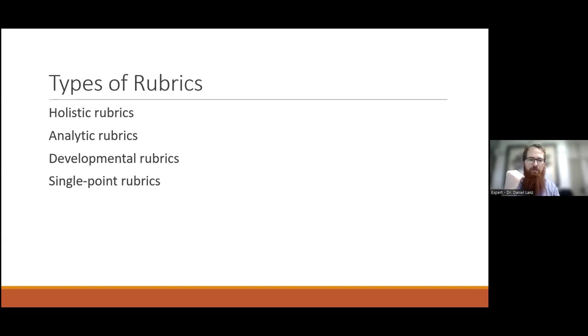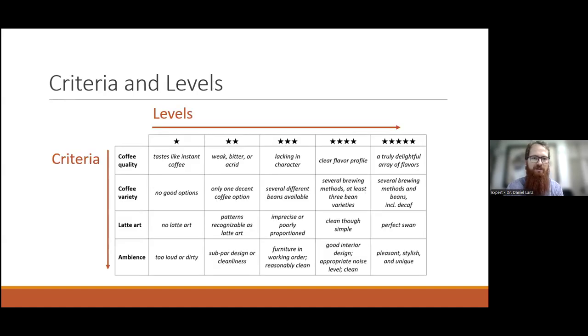There are developmental rubrics. This is a subcategory of analytic rubrics. I'm not going to talk about the developmental rubrics for two reasons. One, I don't think I've ever met a person who used them, but the other reason is they require a theory of development, and so they don't fall under basic rubrics for that reason. They require a little bit more background. And then there are single point rubrics, which can be useful for giving succinct feedback on separate criteria without having a full analytic rubric. So I'll show examples of most of those.